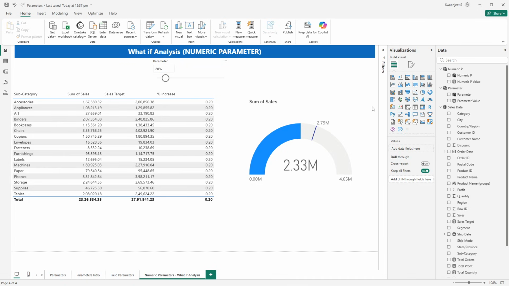And what if analysis is very important when you are doing financial dashboards, right? They always want to know what will happen if I increase the sales, if I reduce the sales. At that time, you have to add multiple parameters. So this was all about what if analysis, or you can also call it a numeric parameter.